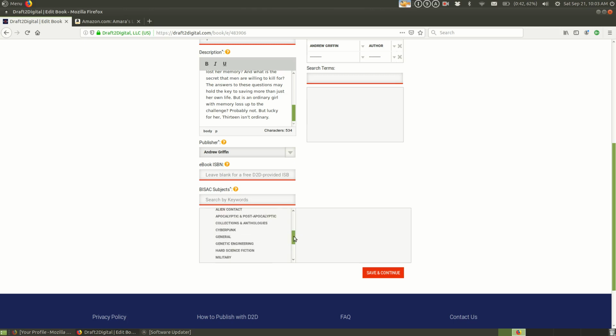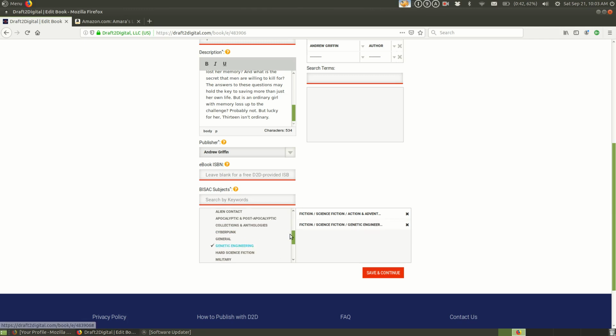Action adventure, alien contact, apocalypse. So we're going to do a couple of these. Action adventure. We're going to do genetic engineering. We're also going to do hard science fiction. I think that's most of the ones that cover what I've got in there. It's not any of these other ones. Some people have said mine is kind of post-apocalyptic, but since the world hasn't really changed drastically and fundamentally in my series, I'm not going to include that particular one.